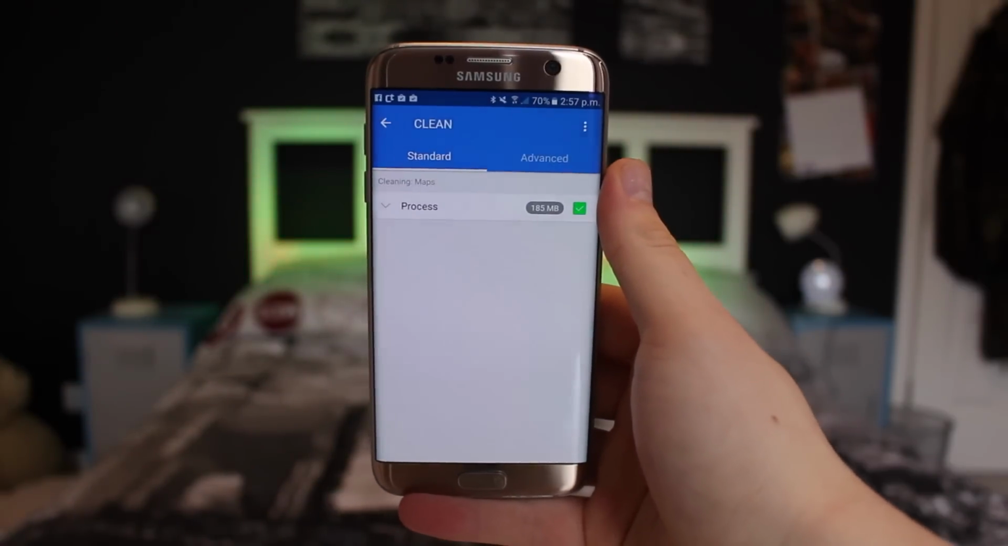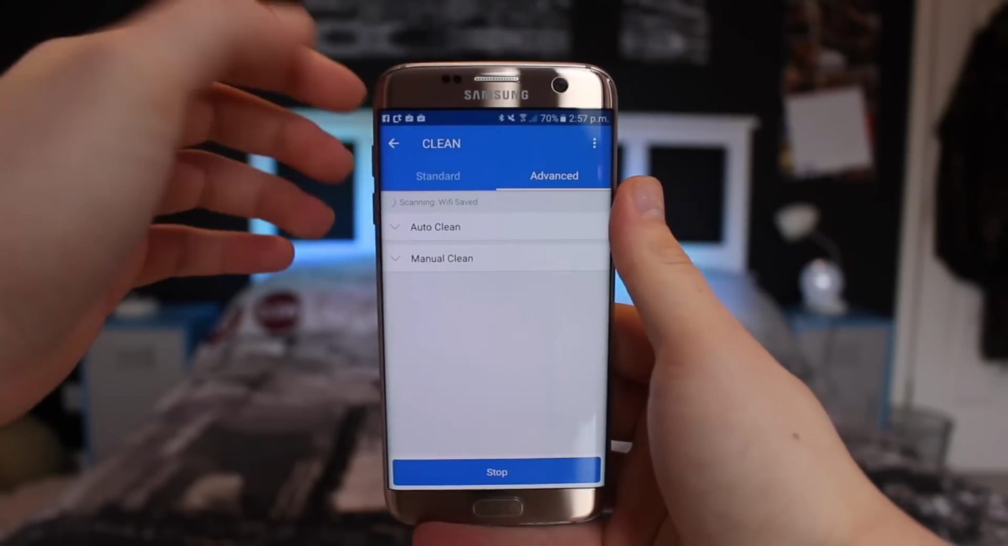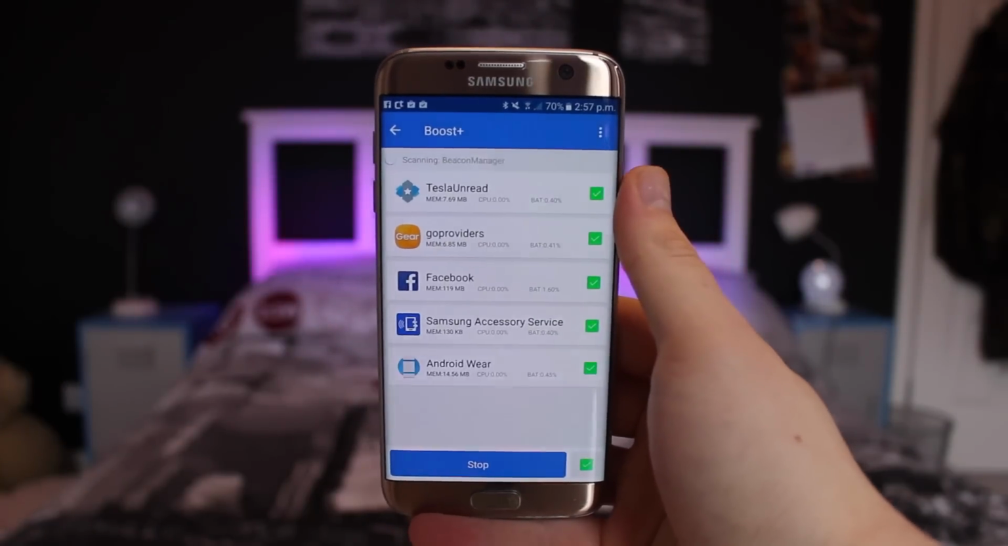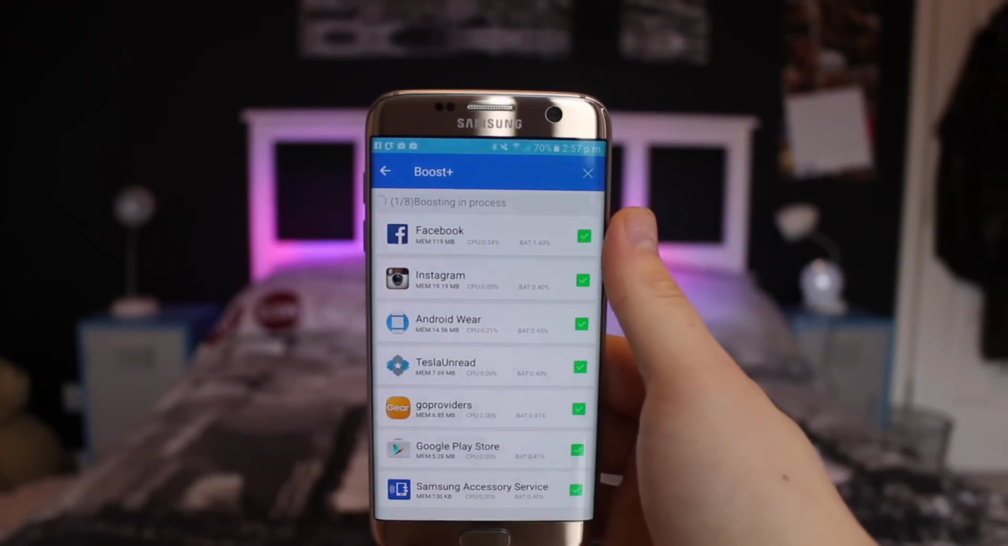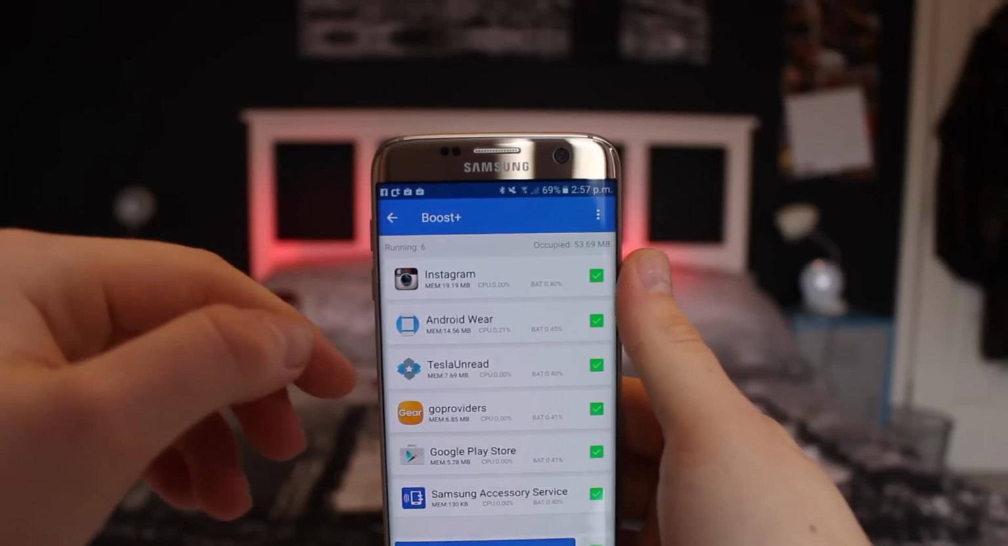So you can clean some memory out, which is useful. Most apps do that, but you also have a boost option, and as well as these options, you also get an advanced option for each one. And I must say, the boost definitely boosts it a lot more than many other apps out there, and it can give you a lot more free space.